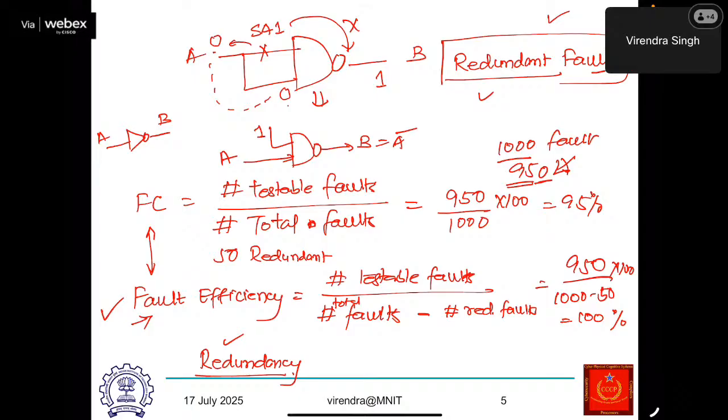Now, if there is a redundant fault, that is the most difficult part of test generation, because you don't know when you should call that fault a redundant fault. In the worst case, you may need to exhaustively explore all the possibilities of test vectors before declaring a fault as redundant. If you are using a Boolean difference kind of method, the complexity or amount of effort remains the same whether the fault is a redundant fault or has a test vector.